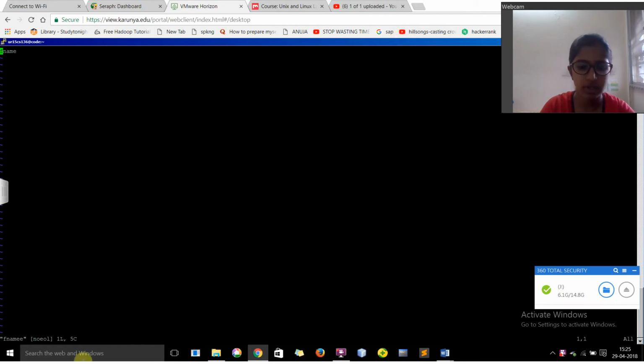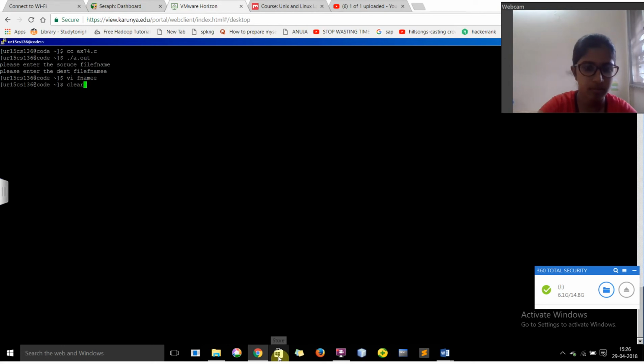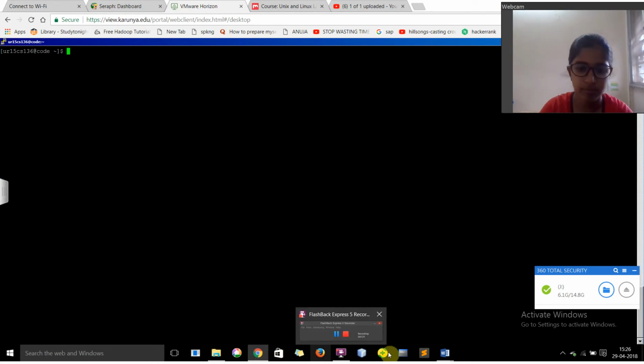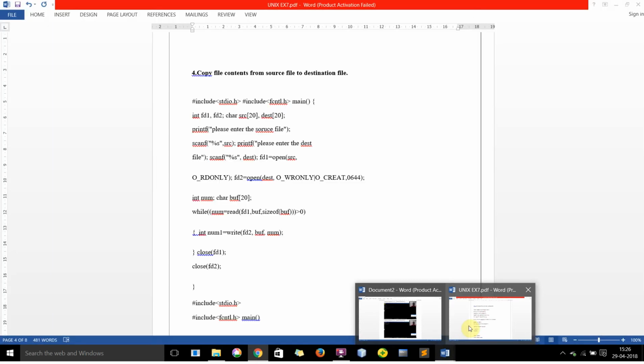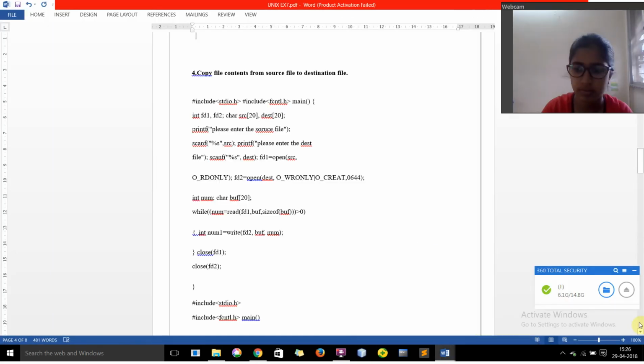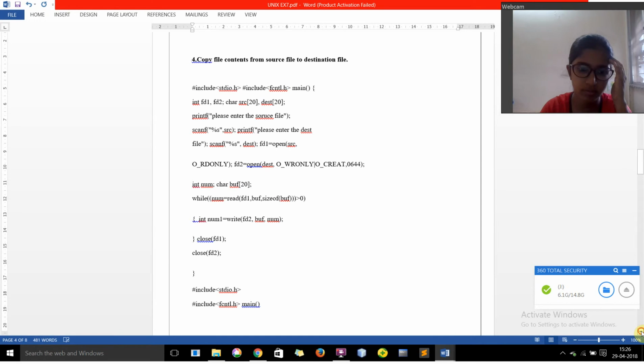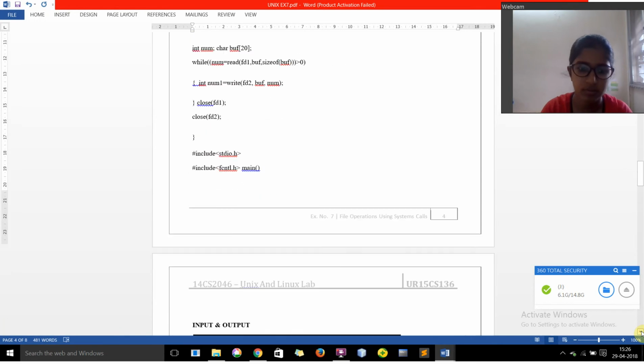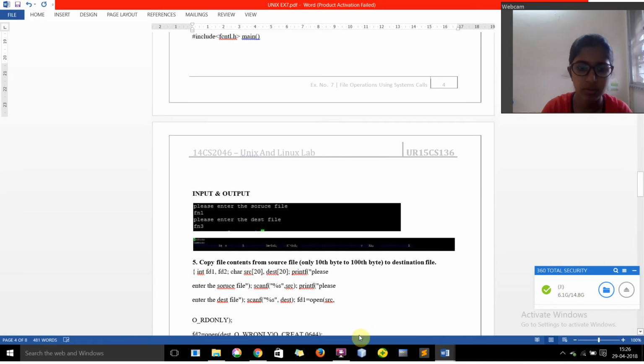Now let's go to the next exercise, that is the next subdivision. The next subdivision is to copy the contents from the source file, only the 10th byte to the 100th byte, to the destination file.